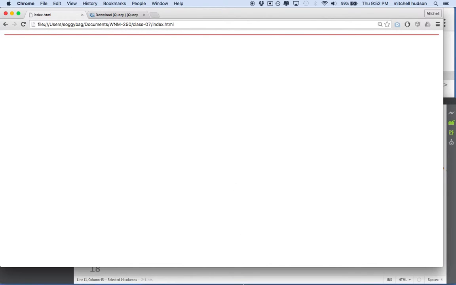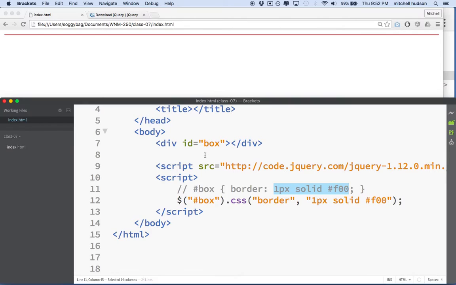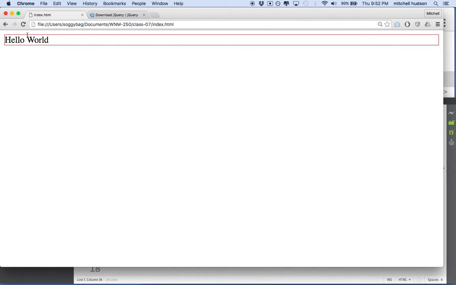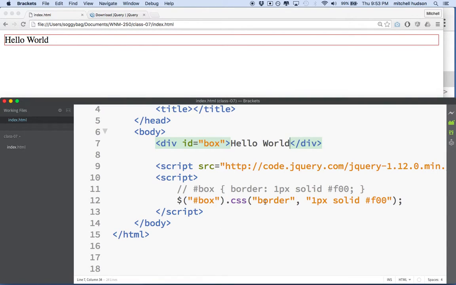I don't know why my text is missing. Oh yeah, because I set the text with the HTML property. Let me just type some text in here, right? So there we go. Now I got some text. Oh, there we go. It's got the border, right? So anyway, there you go. There's a simple example, right?